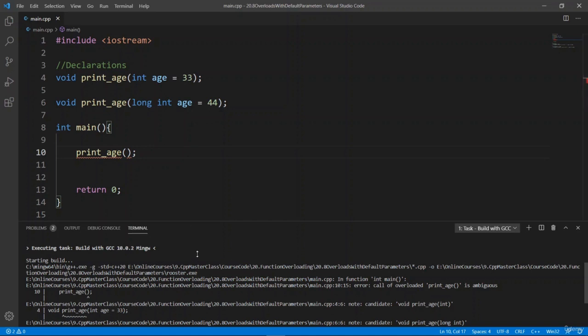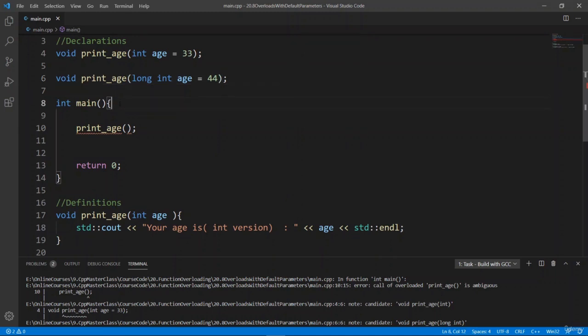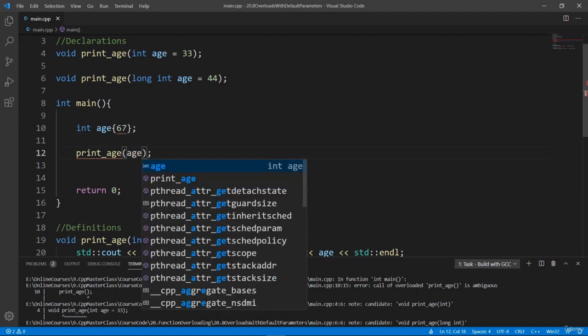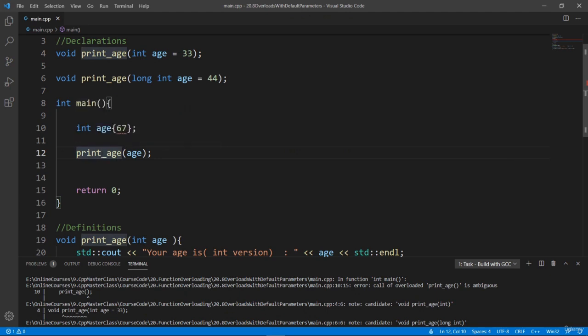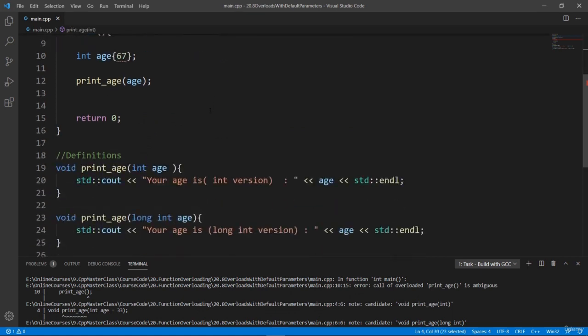So you really need to be careful if you are using function overloading like this with default parameters, because this may confuse your compiler. So what you might do here is, for example, set up a variable, say int age and say 67, why not? And now if you pass in our age here, the compiler is not going to be confused because it knows that the age here is of int type. It is going to choose this one here. And if you run the program, you're going to print the age.